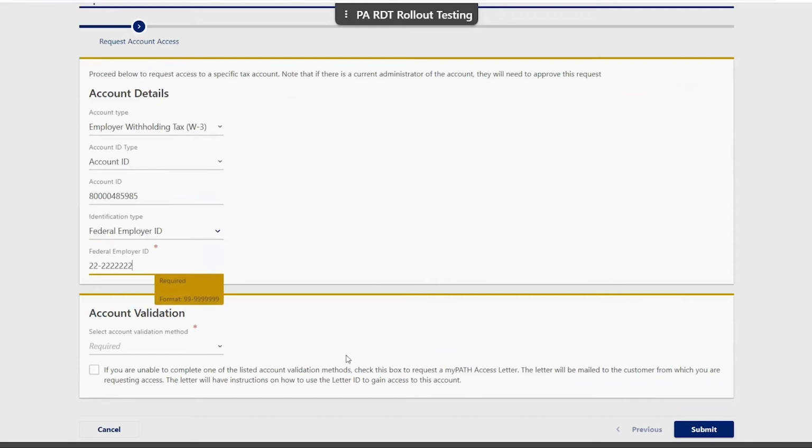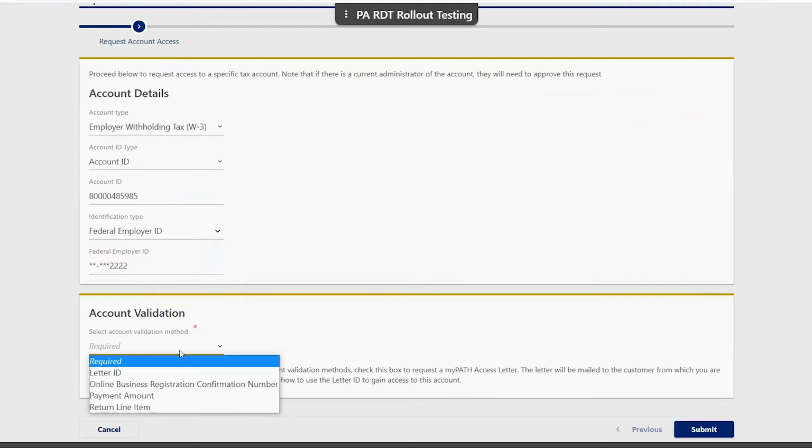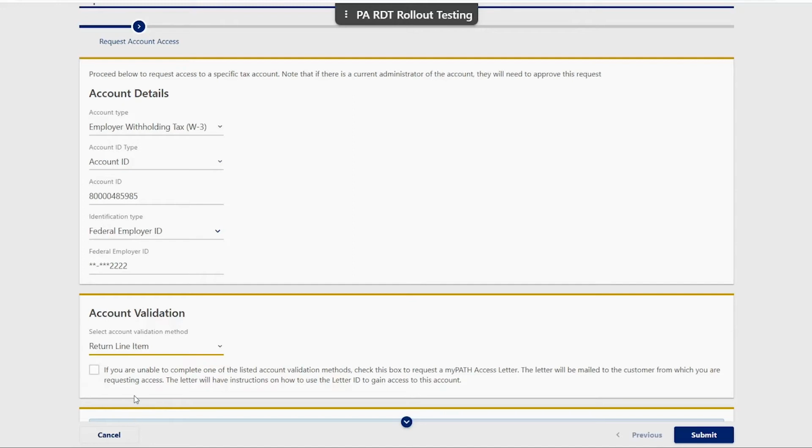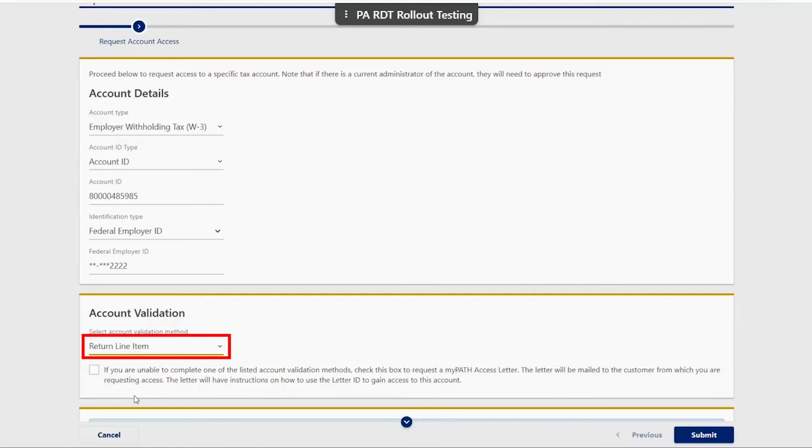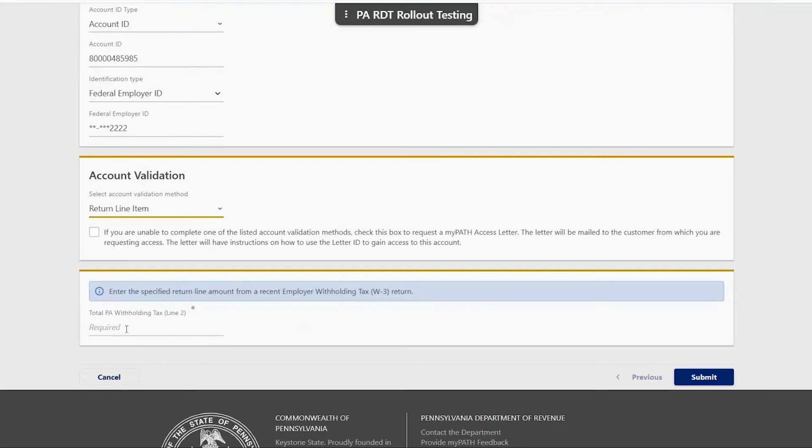Next, you'll need to provide a form of validation. This is one of the 4 pieces of information mentioned in the beginning of this video. If you are unable to provide one of the 4 types of verification, you will need to click the box asking that a MyPath access letter be sent to the person or entity that you are trying to gain access to. Once they receive the letter, they will need to provide you with the code and letter ID for you to enter back into MyPath. For this video, we're going to select a return line item. So we'll need to put in the amount of a liability from an employer withholding return that's already on file.